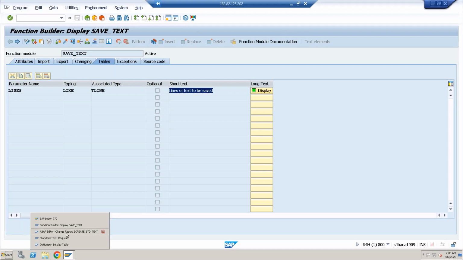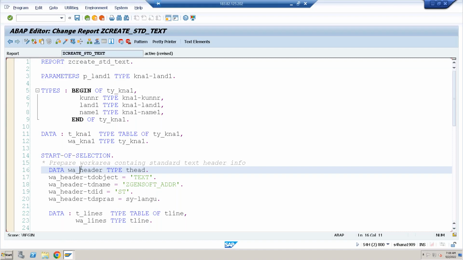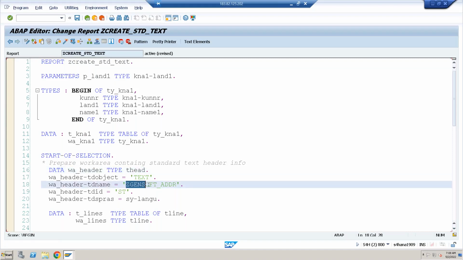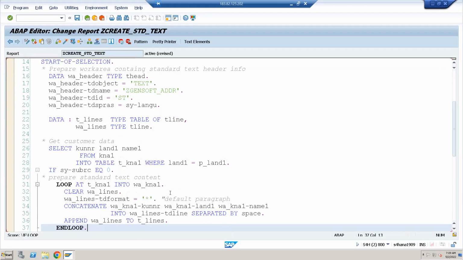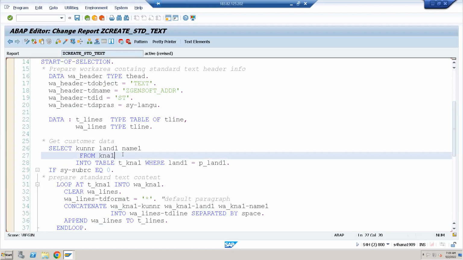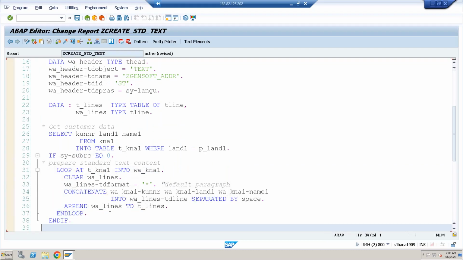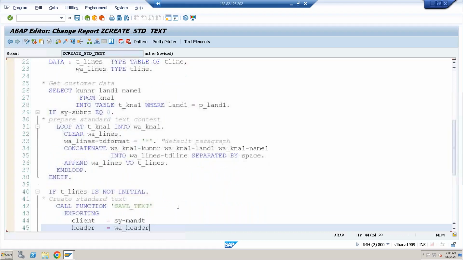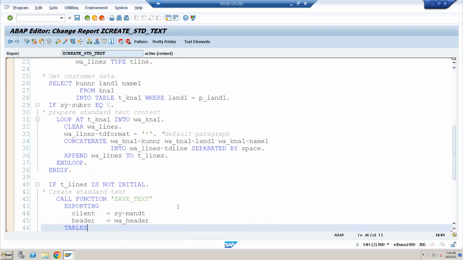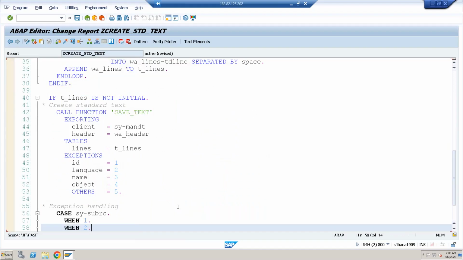So I prepared that work area here. This is a work area holding the standard text header information. What is the standard text I'm trying to create? ZGENSOFT_ADDRESS. Then I'm fetching the required data from the KNA1 table. I'm looping that. Then I'm preparing that internal table. Understood? Each line contains a combination of what? Customer number, land1. Then I'm appending it to T_LINES. That's all. Then once the internal table is ready, I'm calling that particular function module.